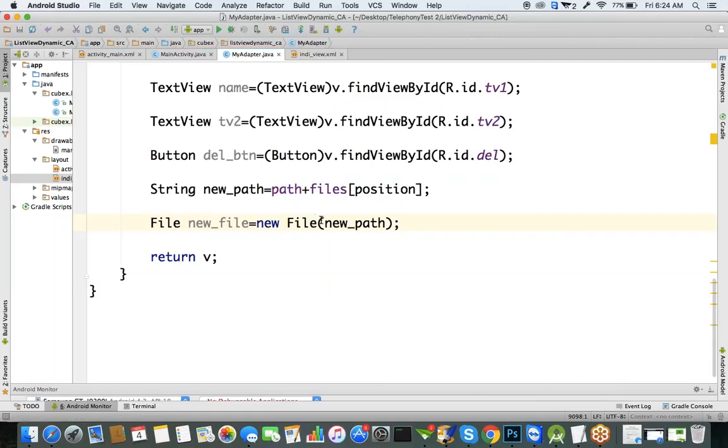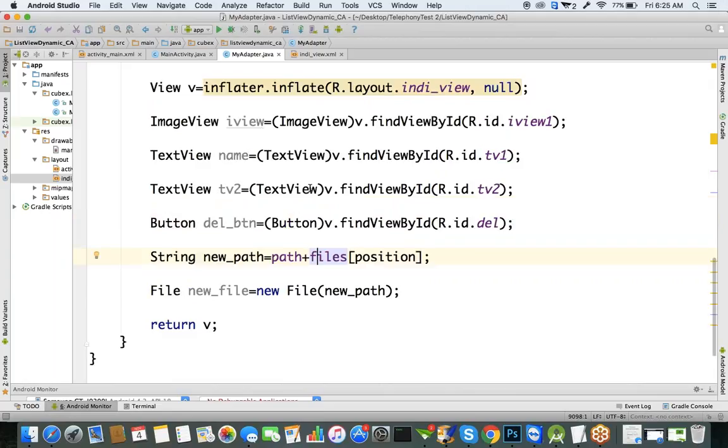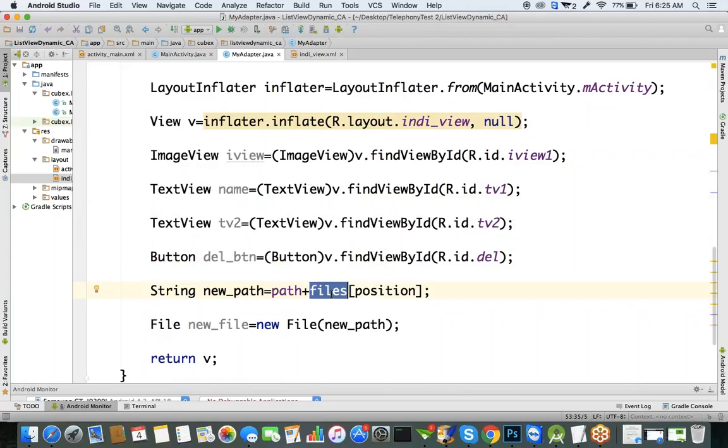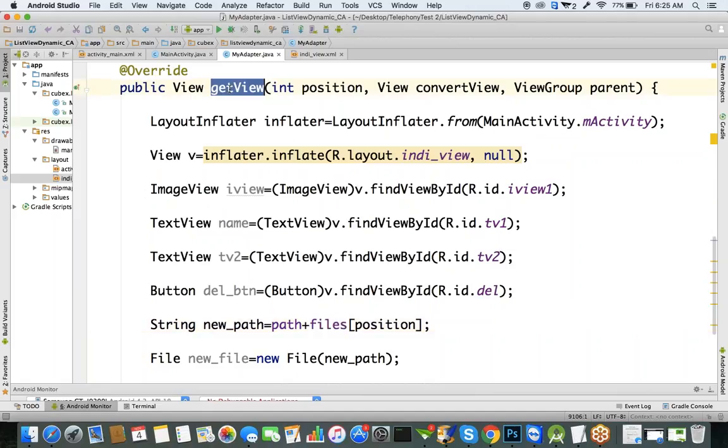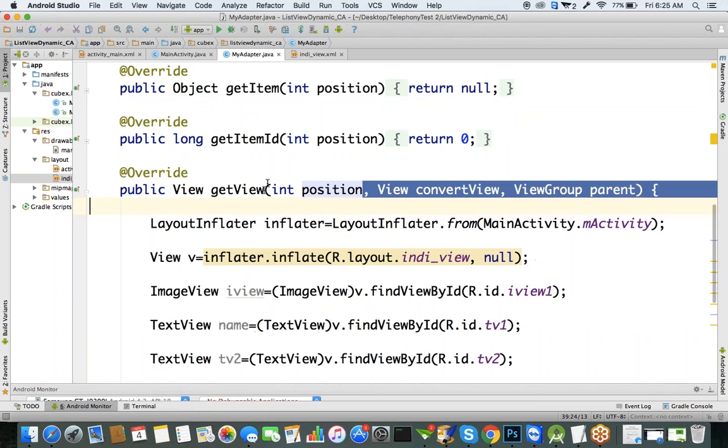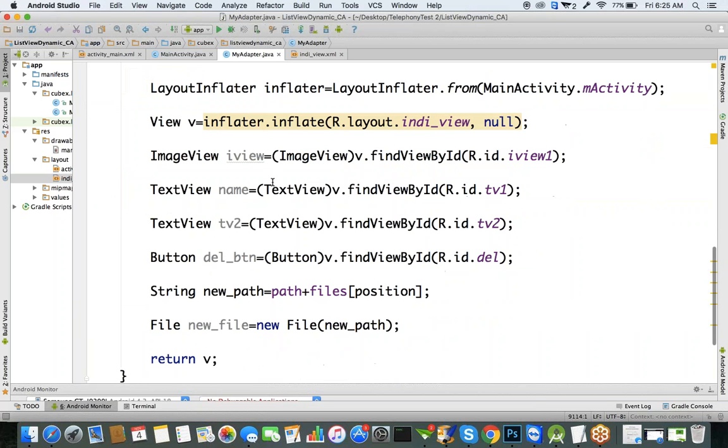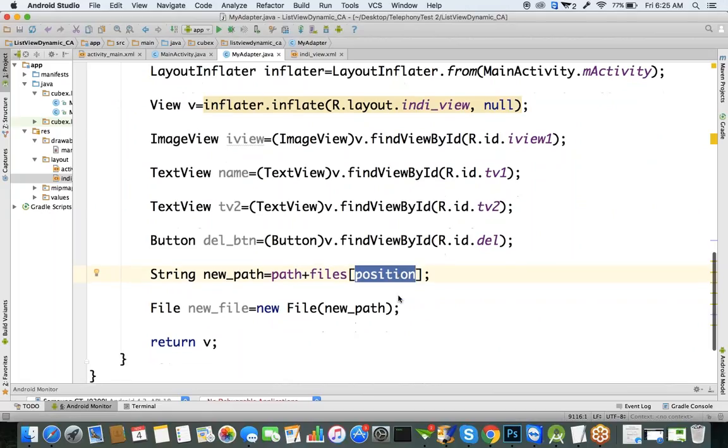Basically we want to present the data. We just created the syntax in the XML file, and now on top of it we want to present the data. This is the root path, meaning up to the sample_images folder, and we are getting the individual file names that we stored into an array. The array name is files. For this getView method, what is the input parameter? Position is one of the input parameters for this getView method. We are passing the position, so based on the index, we are getting the individual file from the array.